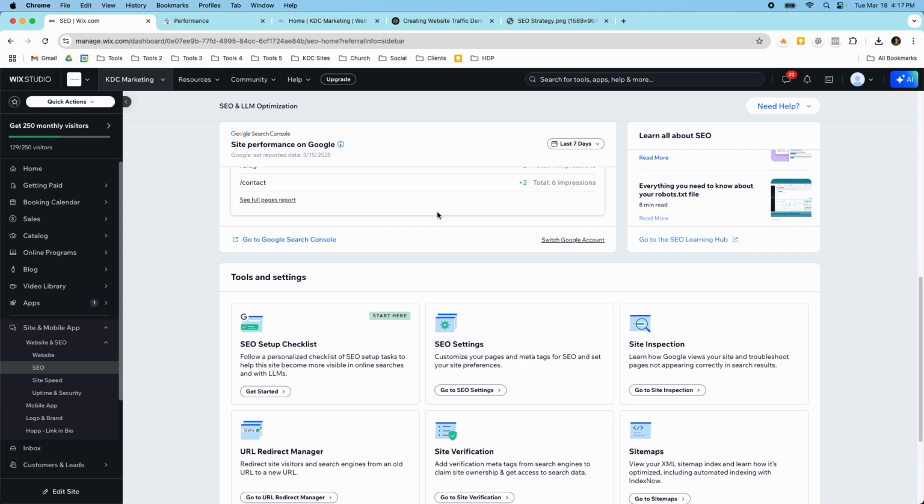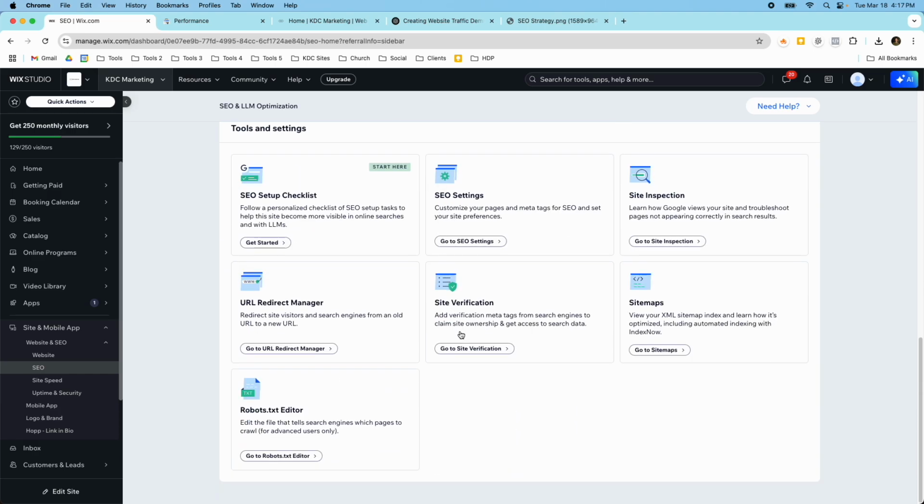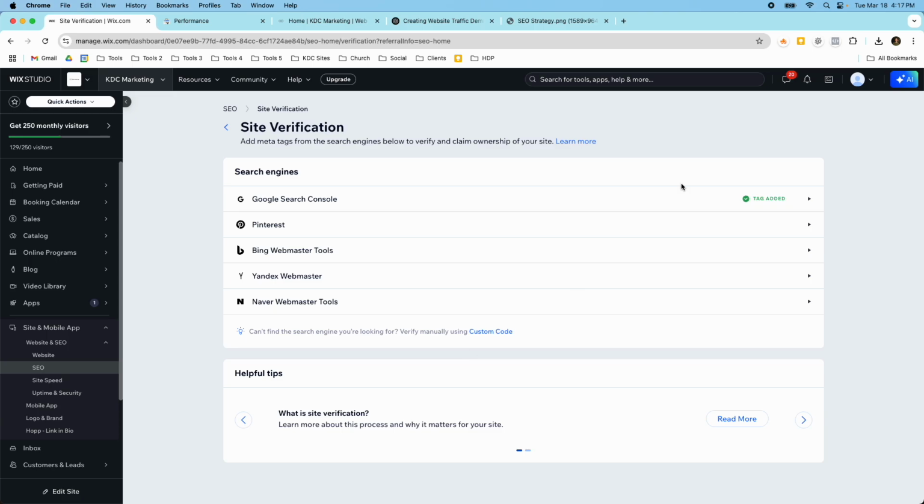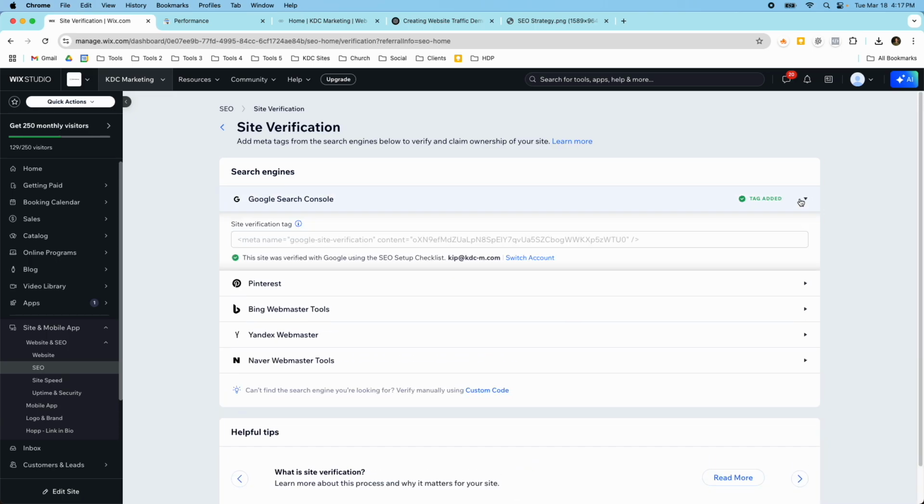Inside of Wix, they have a built-in place for site verification. If you click on this, it'll take you to site verification, and you can see that there's a section for Google Search Console where you can add your site verification tag. And in this case, it's a meta tag that you have to copy and paste into here.